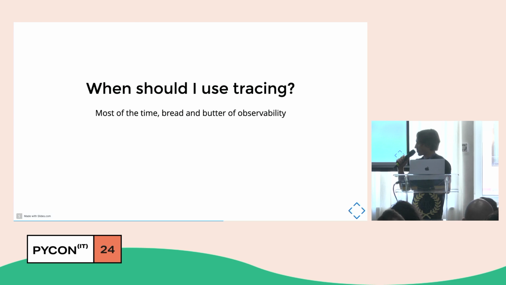So I want to be practical here. I think it can be confusing to see all these different things, and I want to give you some practical advice on when you should use tracing versus logging versus metrics. Pretty much, I'd say use tracing. It's going to be the bread and butter of your observability. Whenever you can, put tracing information in there. It carries a lot of information. It's really useful in a lot of different contexts, debugging errors, debugging performance.